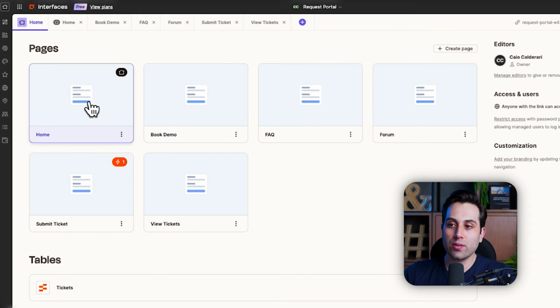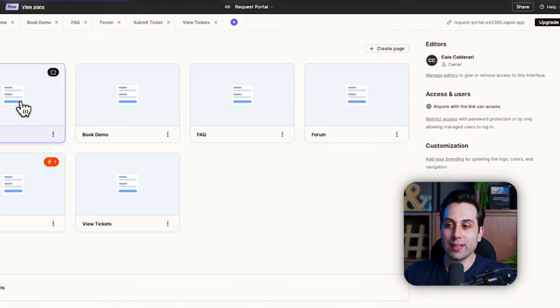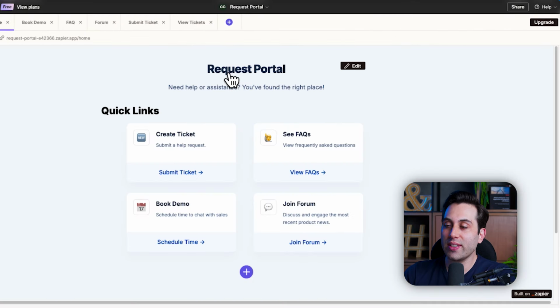So let's go first to the home page and see how it looks like. We have a text component here, which is saying request portal. So I understand this is a portal to request a few things. Maybe I'm working on a company and I want to create a new ticket. I can come to this portal and then request something, okay? So we have some quick links here.